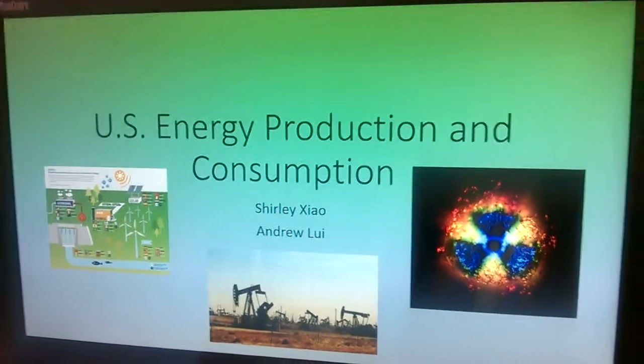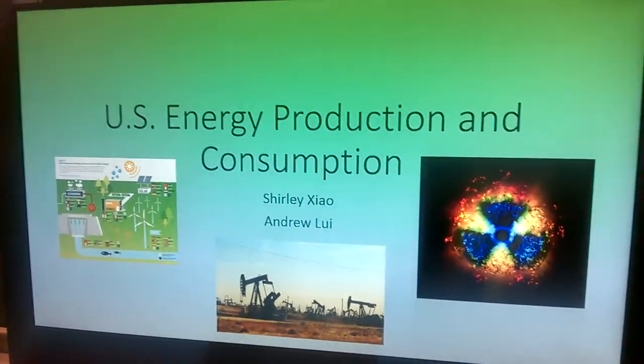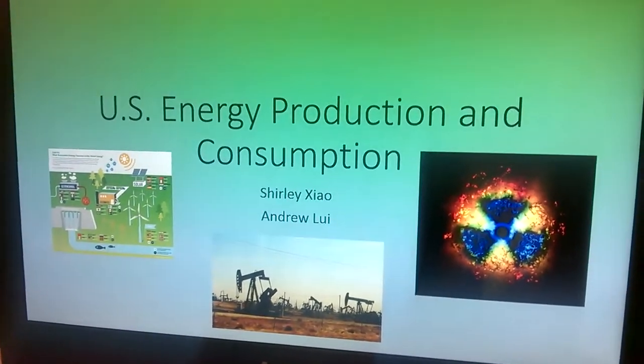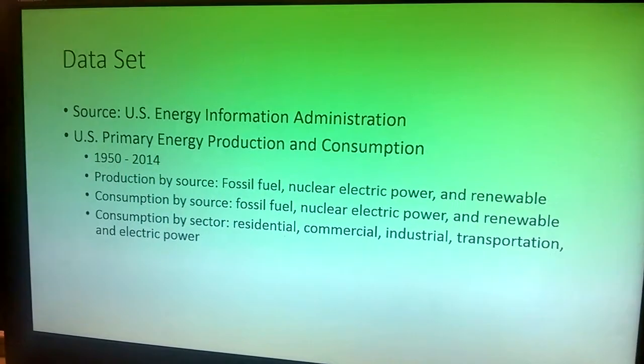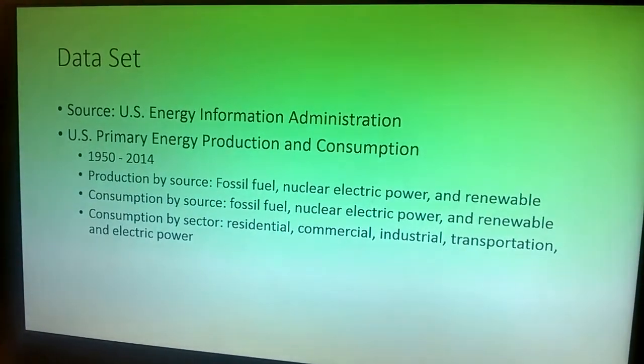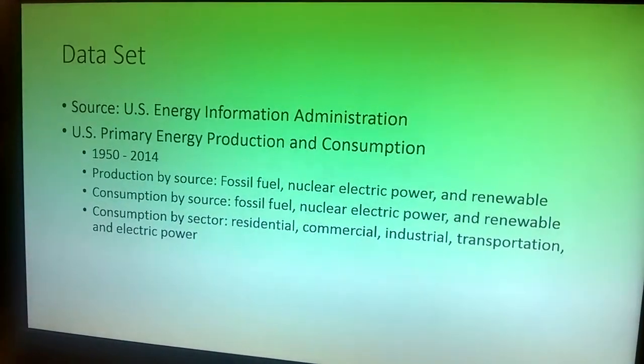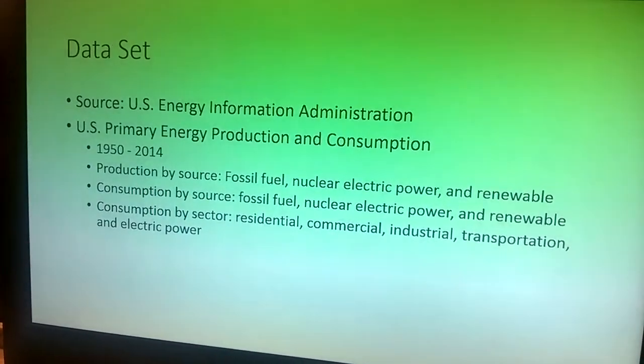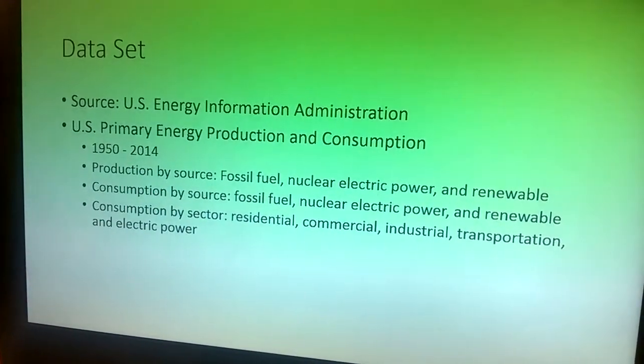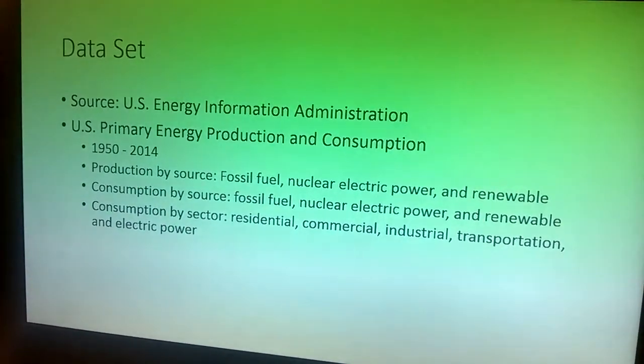Okay, so our presentation will be on the U.S. energy production and consumption. So our program will focus on analyzing the data from the U.S. Energy Information Administration. It'll cover the range from 1950 to 2014, and we've broken it down into three sections.